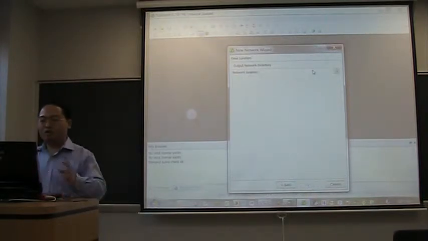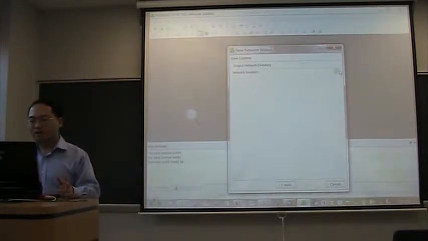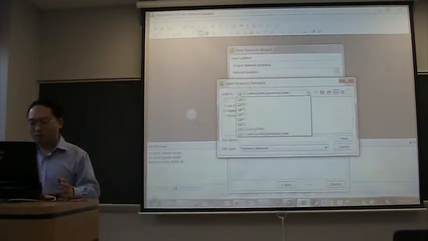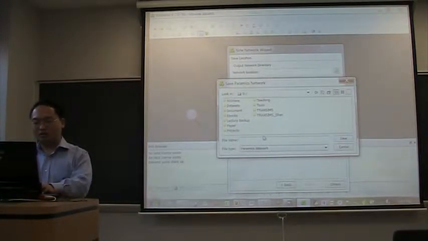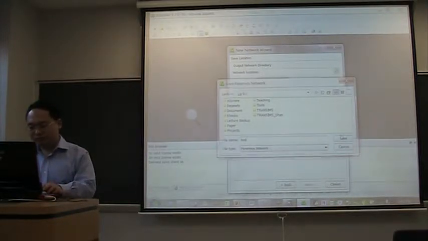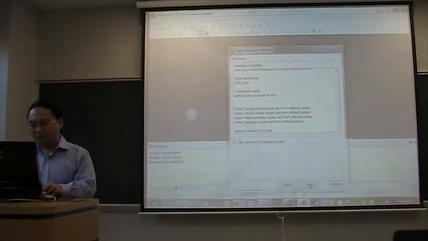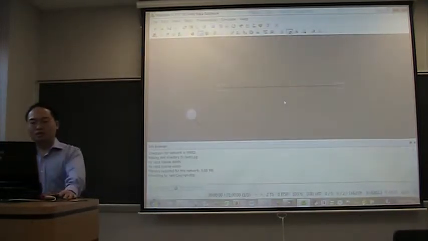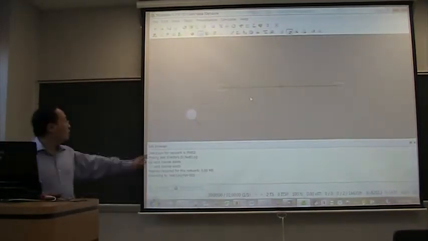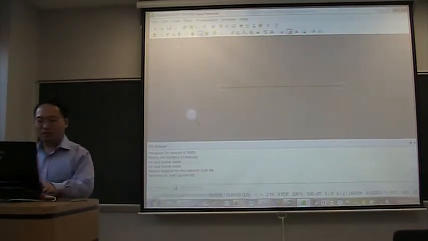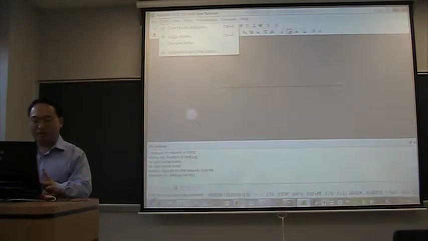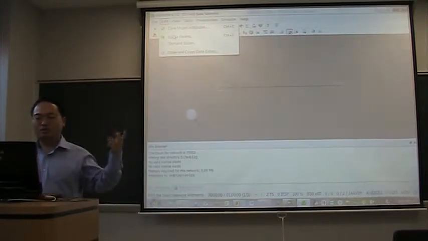Here it wants me to specify the output network directory, so I just put it on the root of D, and I name it, for example, test. Here it shows a simple network with one link and two zones. But I want to delete them before I create anything. These are things I don't want to use.